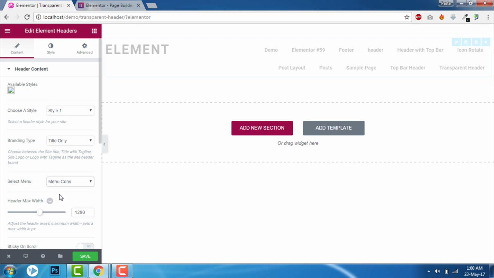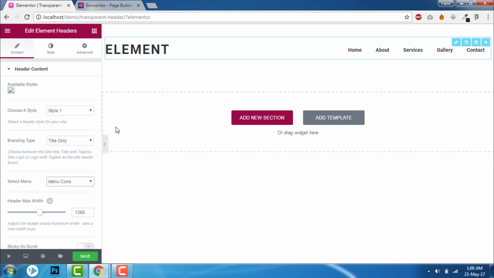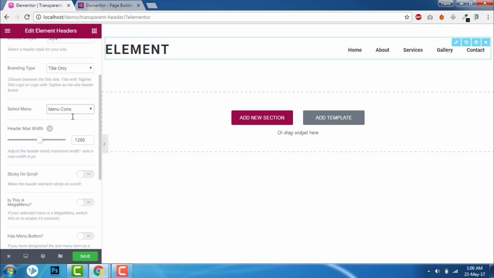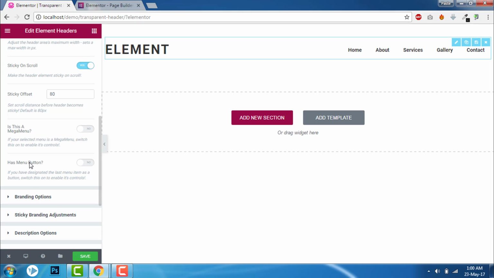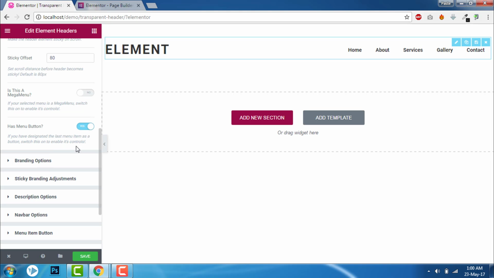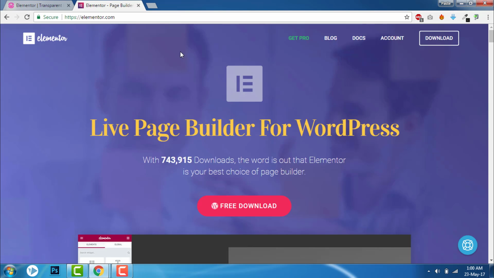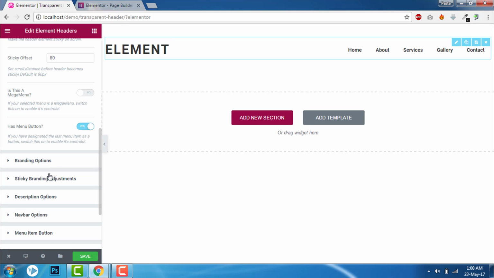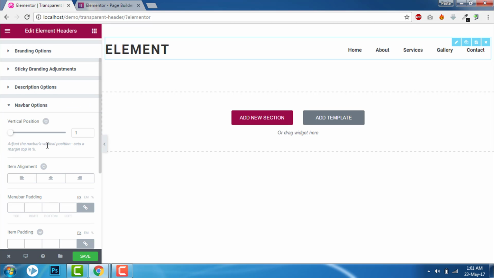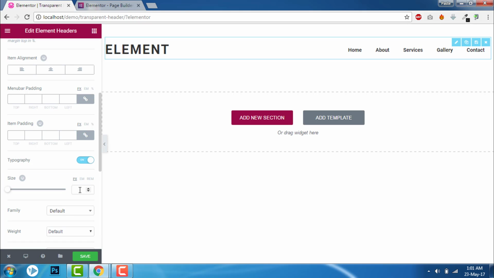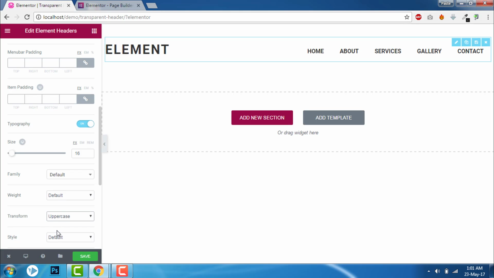Choose your menu or menu style. I will choose style 1 and sticky on scroll. Yes, has a menu button. Yes. Now what we need is, okay, go to navbar options and turn on typography, increase the font size up to about 16 and transform uppercase here.